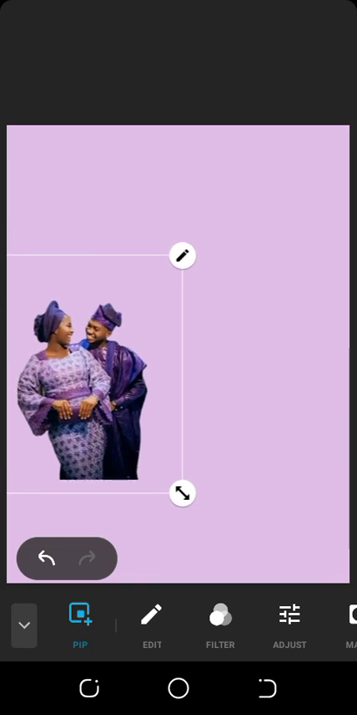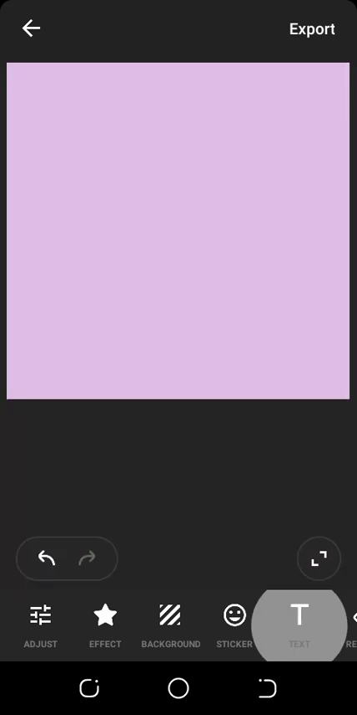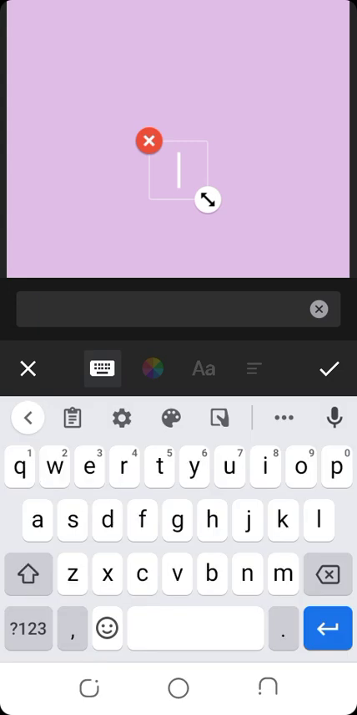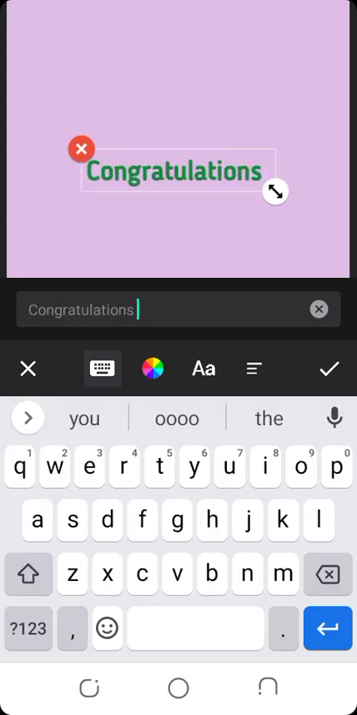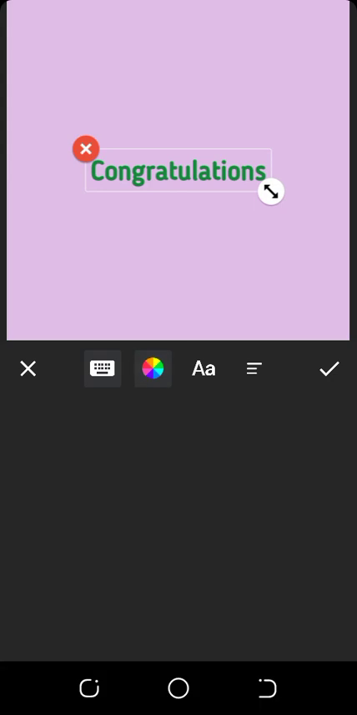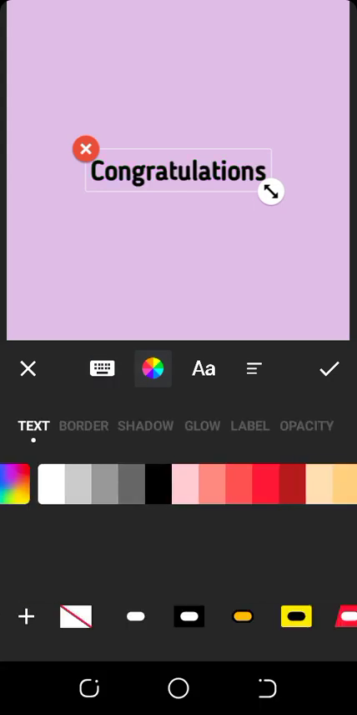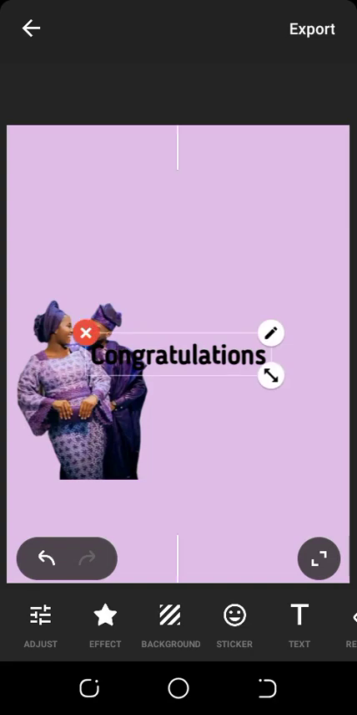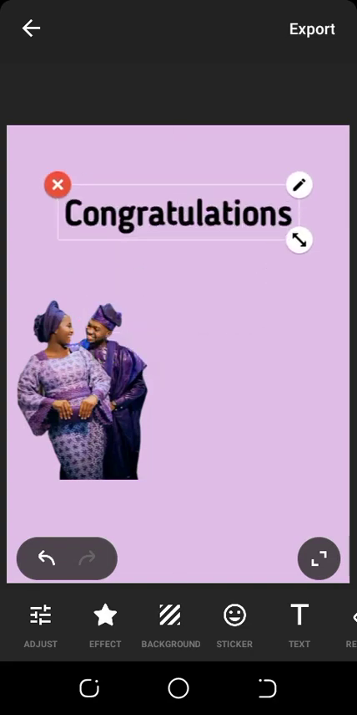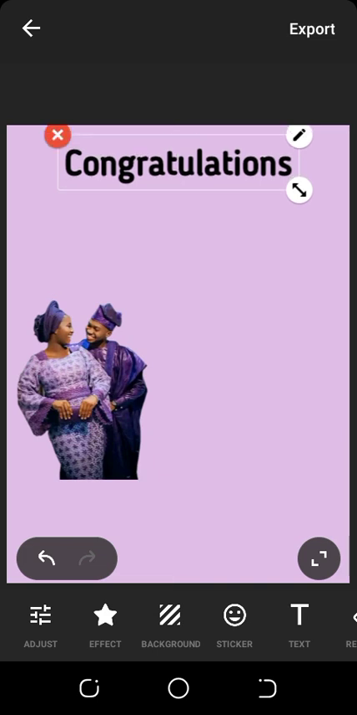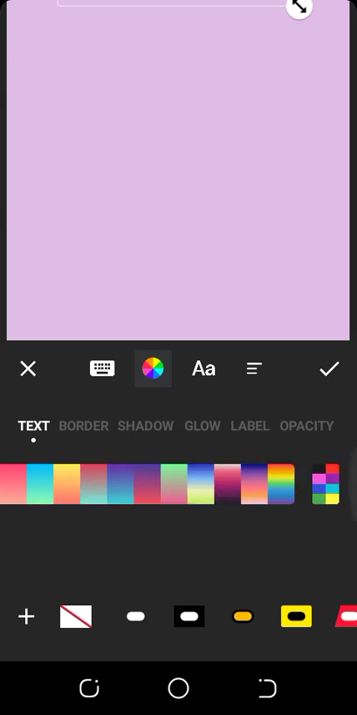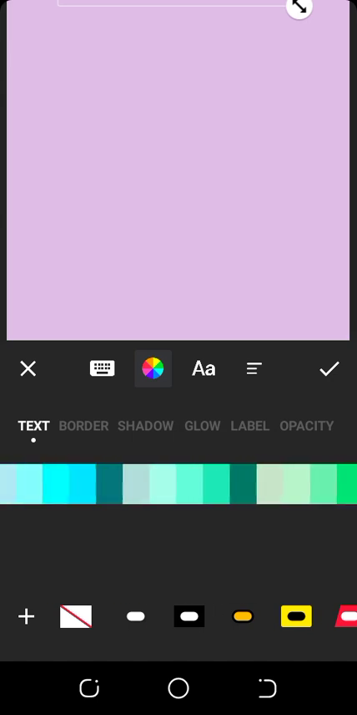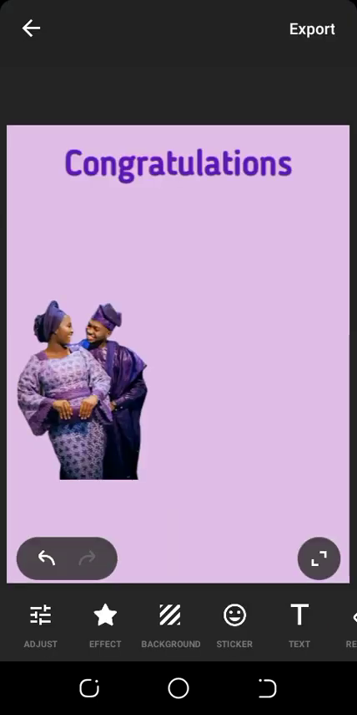So the next thing I'll do, I'll click on this V before PIP and then my text. Then I will say congratulations. I'll come to this and select the color. Let's go with this black. No time to waste time. I'll add it up, then I'll bring it up here. Bring it down. Let's click on this a bit. Let's give it that purple color. The couples are wearing purple. Here's the purple color. Good.